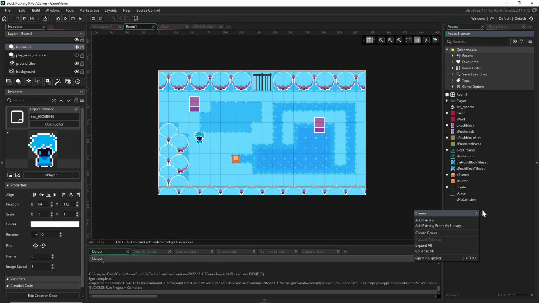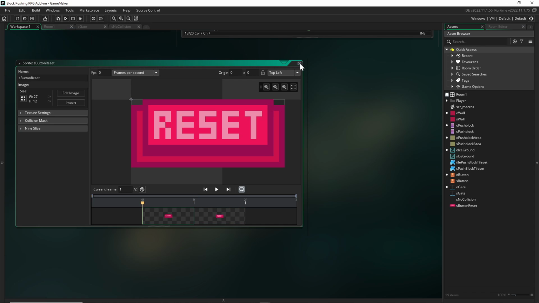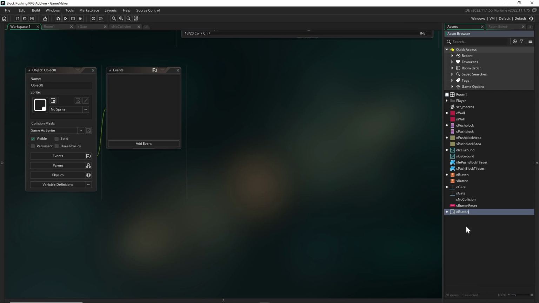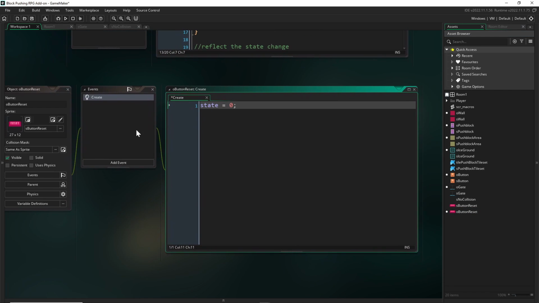I'm gonna add in my reset button sprite. Got it right here. Made it look the same exact thing, except I just put reset on it. It's a big ugly red button. So do the same thing you did with the other button. Now I'm going to create my O button reset, pair it with the correct sprite. Same thing, we're gonna have the state variable, but that's really all we need for this one.